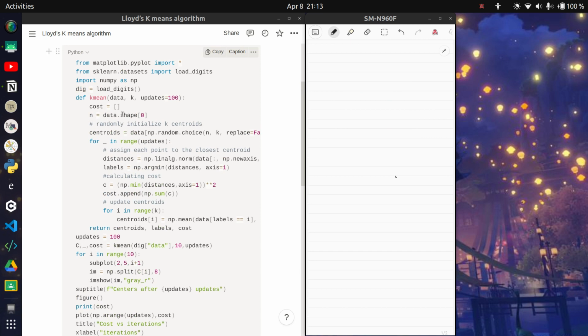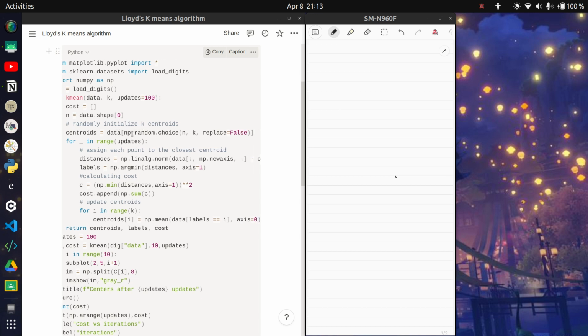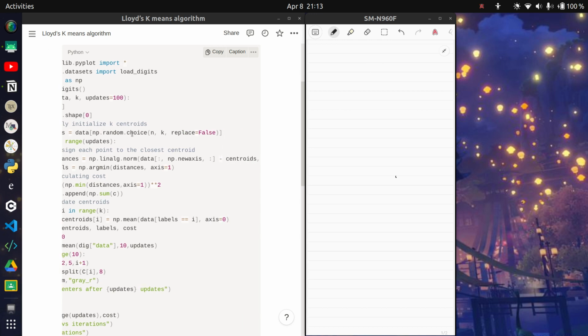So first, n is data.shape[0], just like the last example. It's the number of elements in a data set. Centroids is randomly initialized, and we are taking from a uniform random distribution. We could do better using a Gaussian distribution, but it's just what's been given to us. So we are asked to use a uniform distribution, and that's why we're using np.random.choice(n, k, replace=False).